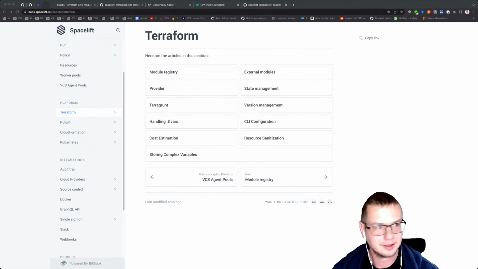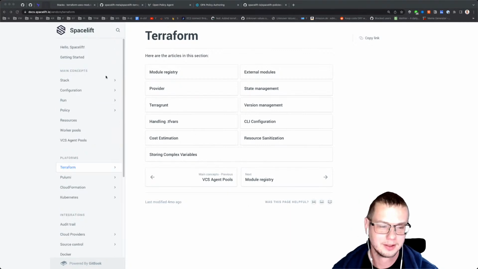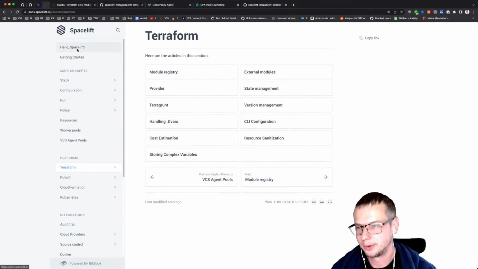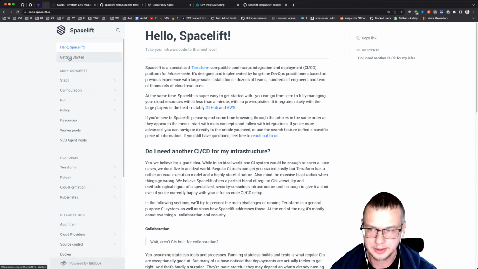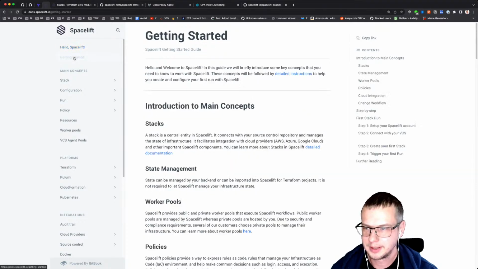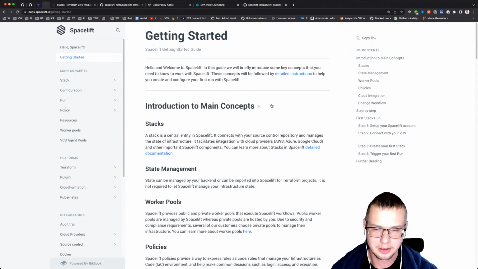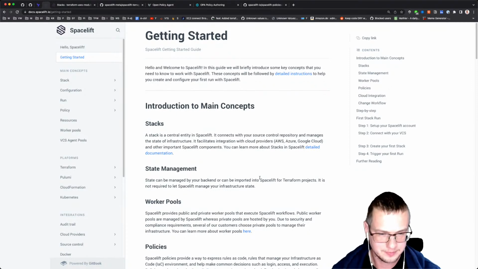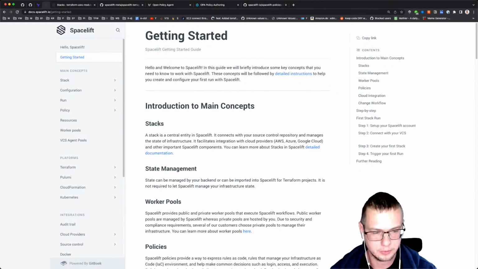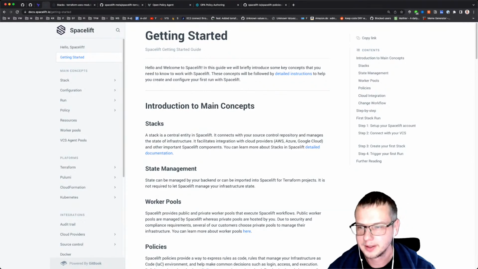Well, in my to-do list, we're already on step number 7, which is amazing. And my step number 7 says let's start with this docs. What it means is that this documentation is very well organized. If I go to, let's say, getting started, introduction to main concepts, you will see pretty much what Spacelift is. I'm going to repeat just the basics of this one, and we move on to more complicated topics, where actually, well, that's the whole point.